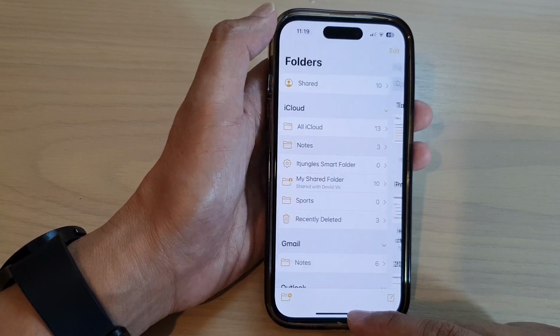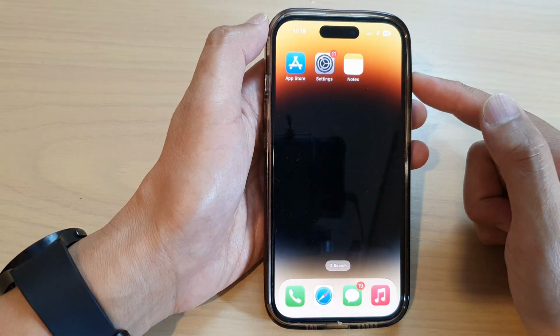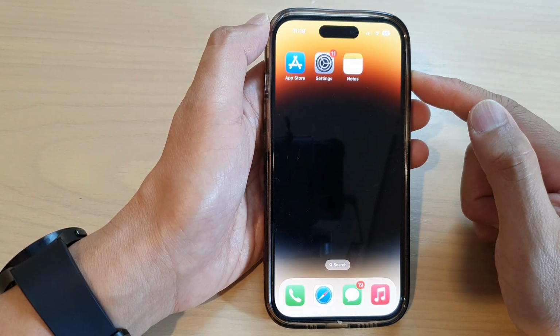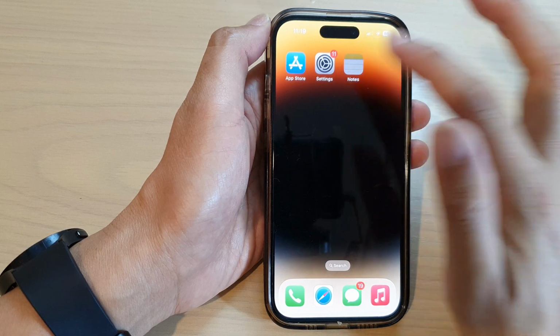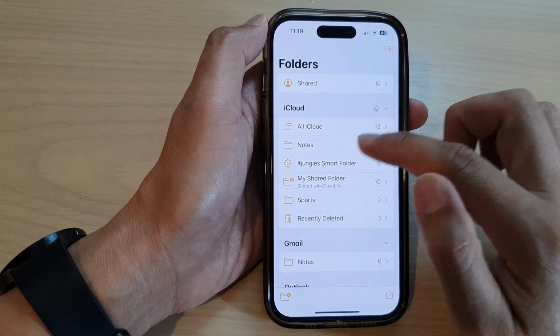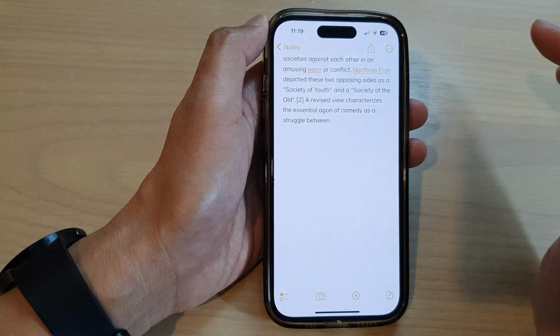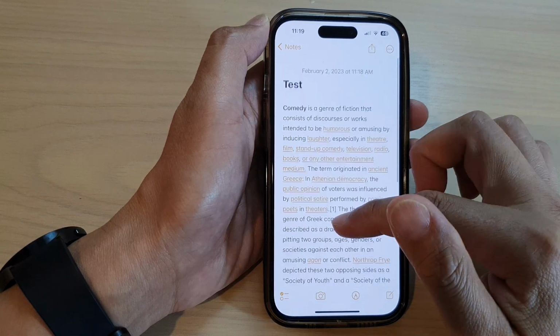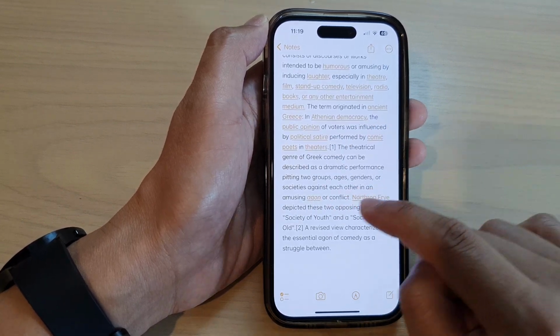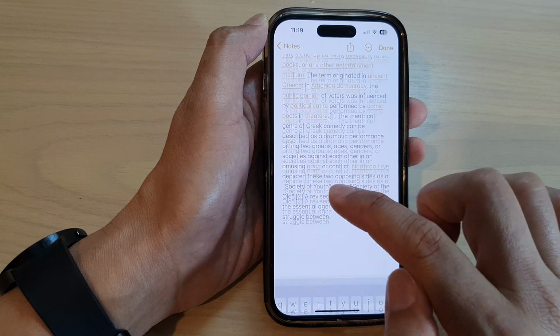First, let's go back to the home screen by swiping up at the bottom of the screen. On the home screen, open up the Notes app. Then open up the folder that has the notes, and then open up the note. Now in here, select the part of the text where you want to apply the format.